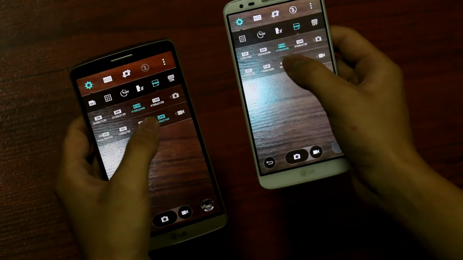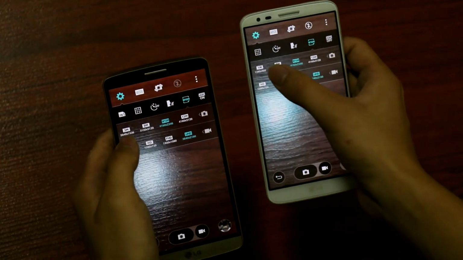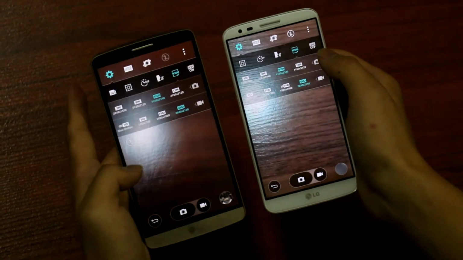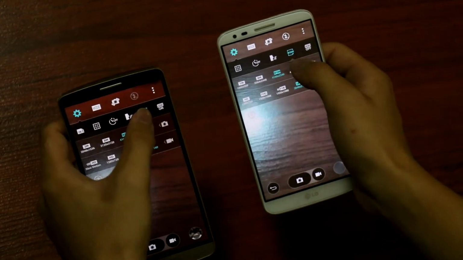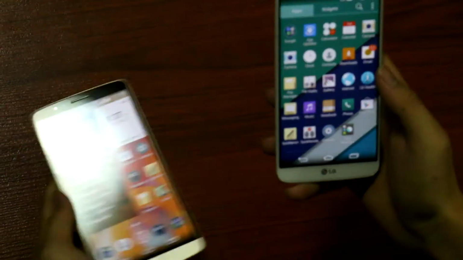Although we get a 13 megapixel camera, 10 megapixel, this one goes to 8, but this one comes to 9, and then this one goes to 1, and this one goes to 3. That might be because the camera here is slightly better. But don't worry, if you still like the traditional camera, we have it on this ROM, but not on the G3, of course.